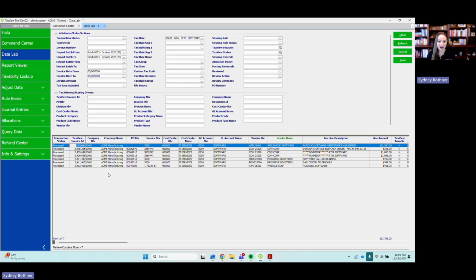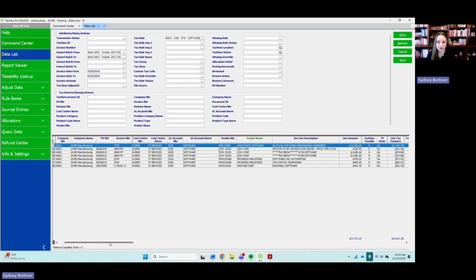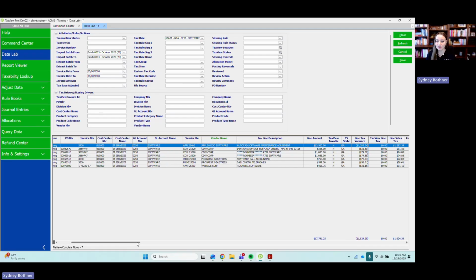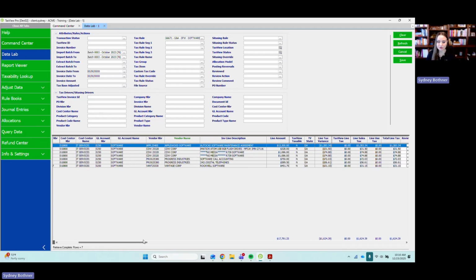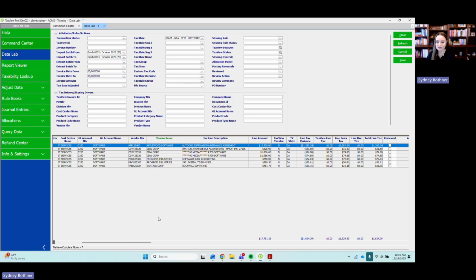On my data lab, I have pulled in 1 month worth of transactions for a G&A software rule. During my monthly review, I would be looking at these transactions to confirm that every item in this rule is still G&A software. Now, I have a separate video showcasing how to create a change order or a direct request for a new tax rule, which is really helpful when you have multiple lines needing a change. However, I would like to highlight today how we can make a really quick one-time change in the system.